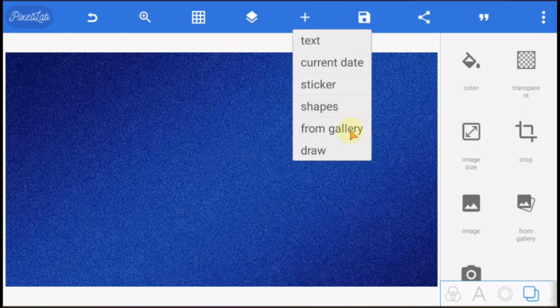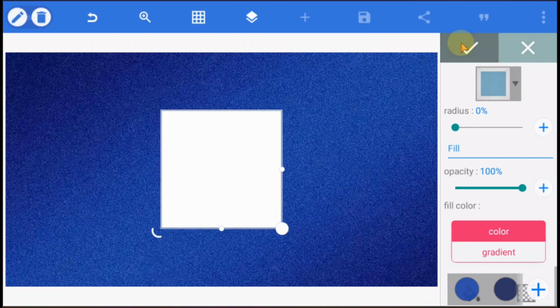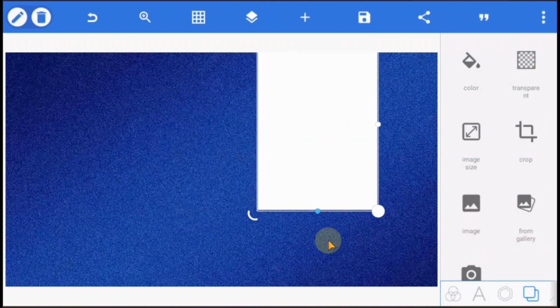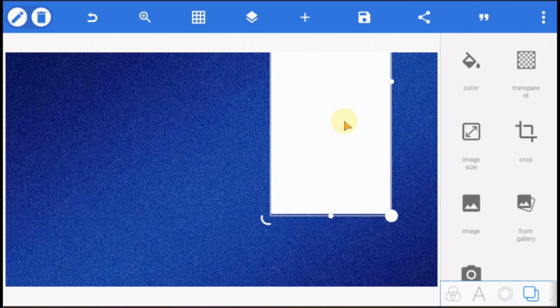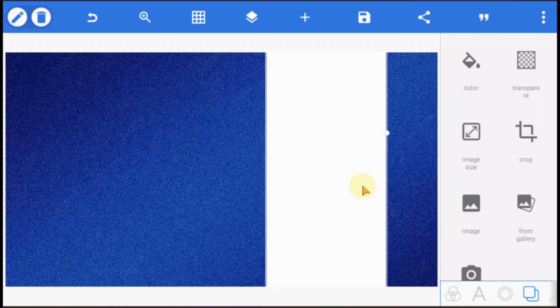Go to this plus sign, and then you go to shapes. Take this square shape, move it here, and then increase the length this way. You position it like this, and then you change the color.